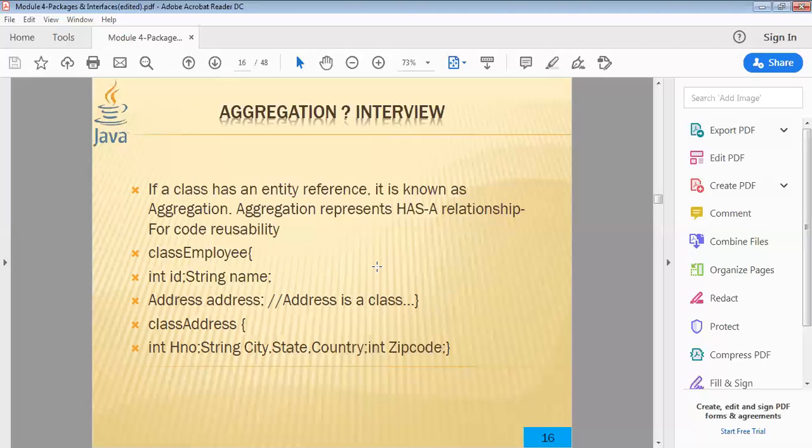So interface implements, or you can tell class is a interface. So similarly aggregation is represented as a relationship: a class as another class. So that is called aggregation, or you can take it as nested classes also.